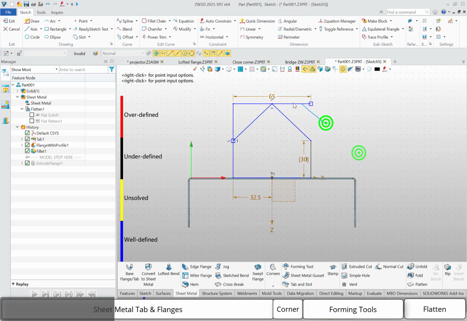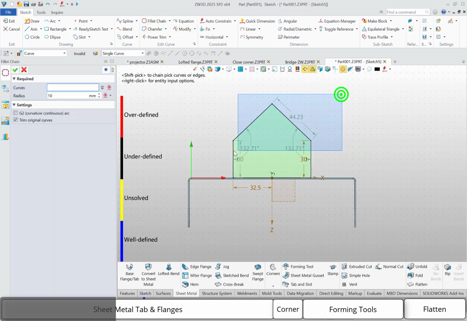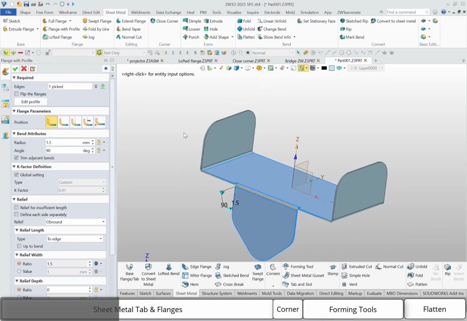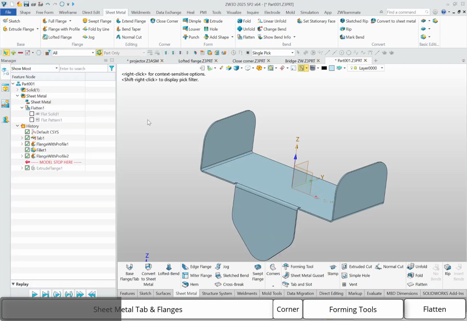Okay, now we made more modifications. Okay, now the sketch is done. We can finish and get the result. And now we have only one more flange to create.